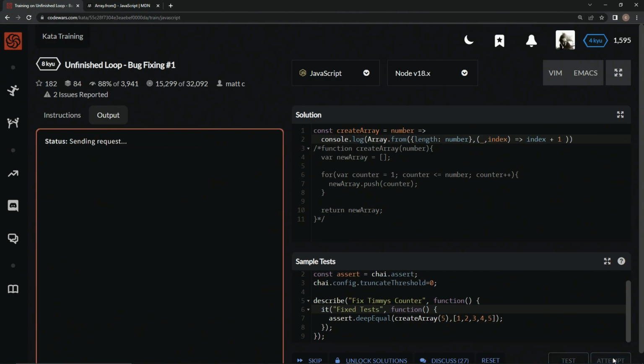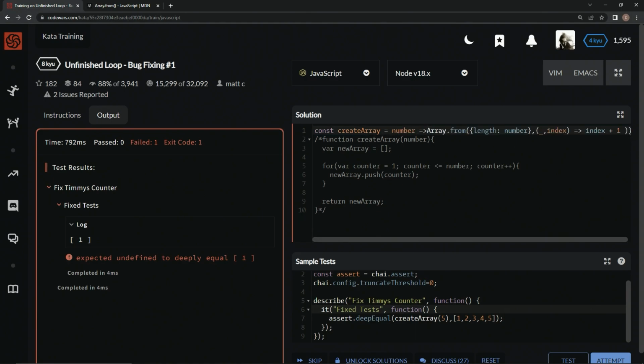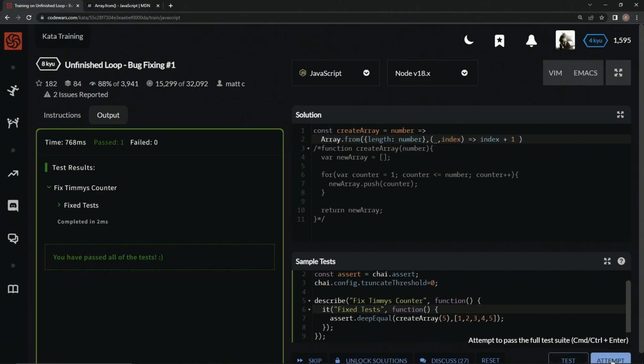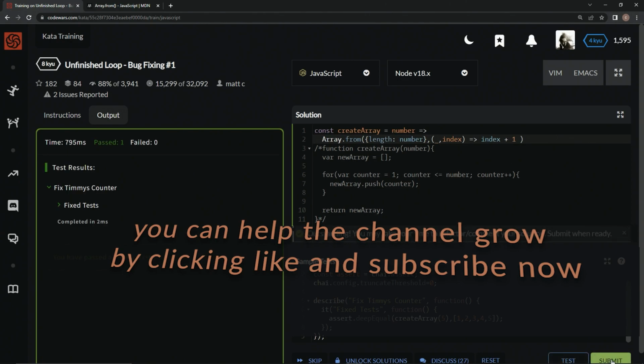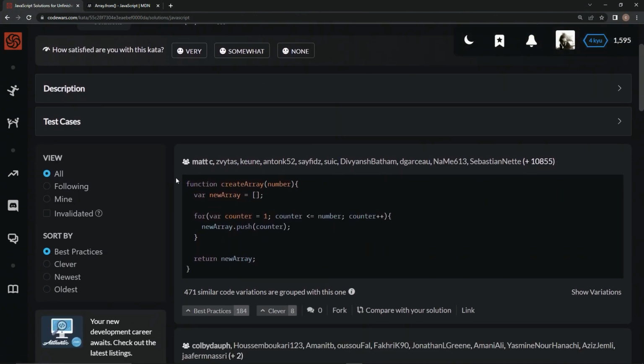Now let's attempt it. Oh, what the H? Oh yeah, take the console log off of here. My bad. All right. Now let's test it one more time. Looks good. All right, there we go, and submit it. Now that added some minutes to this easy kata.